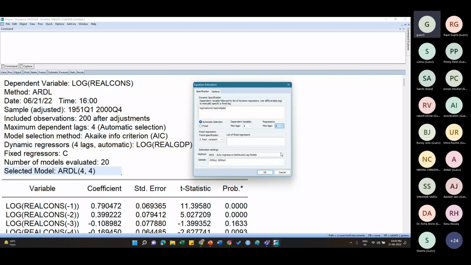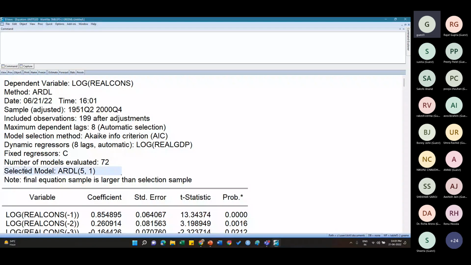Now it has selected 5 and 1, meaning 5 lags of the dependent variable and 1 lag of the independent variable. We gave the option 8 and 8, and it selected 5 and 1. It means we have not restricted EViews to the maximum lag length given by us. It had the option of selecting 6 or 7 or 8. Is the point clear or not?